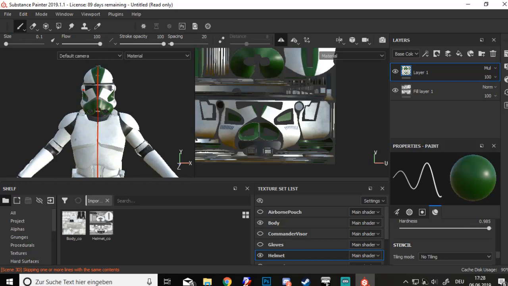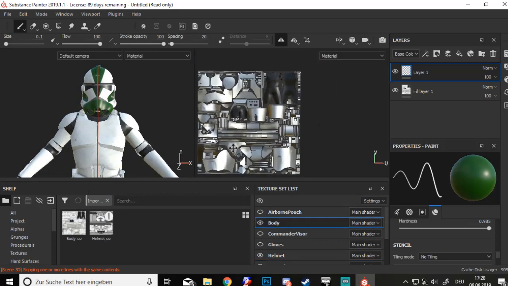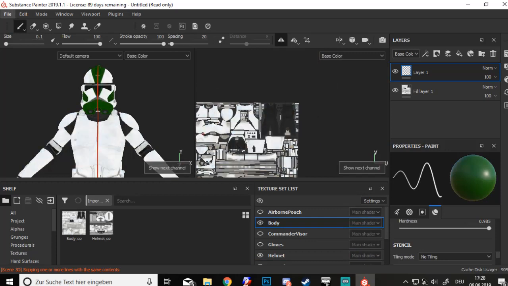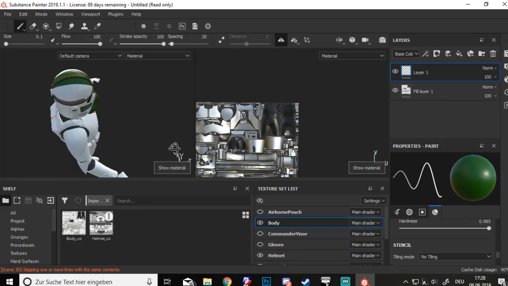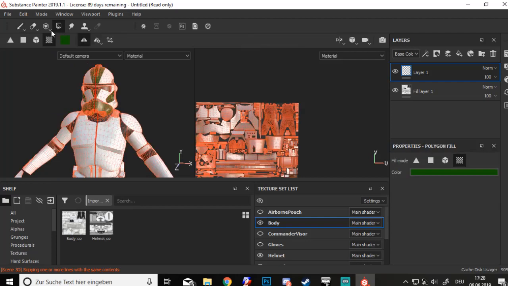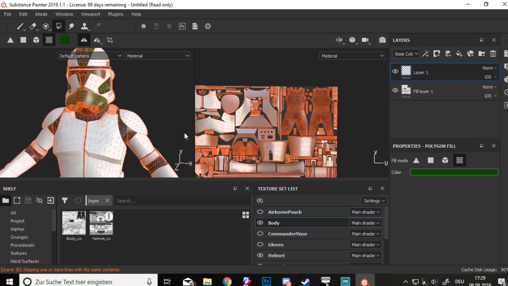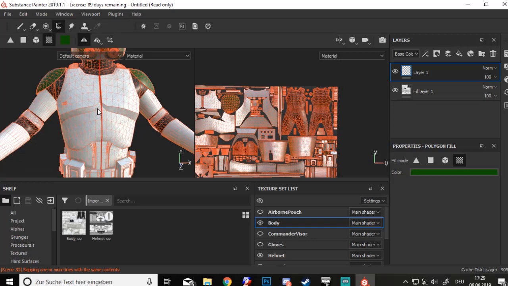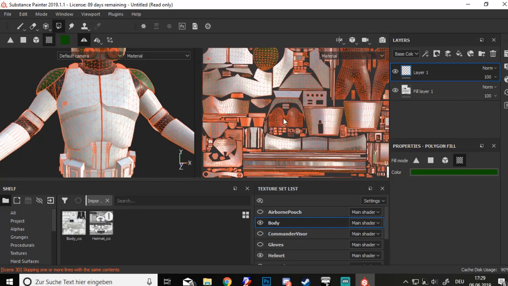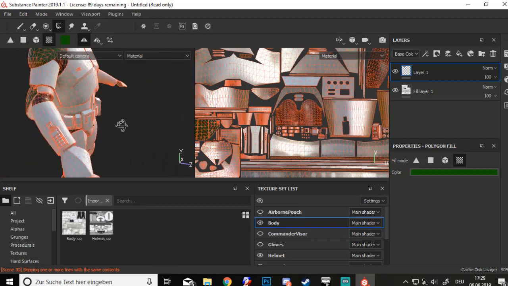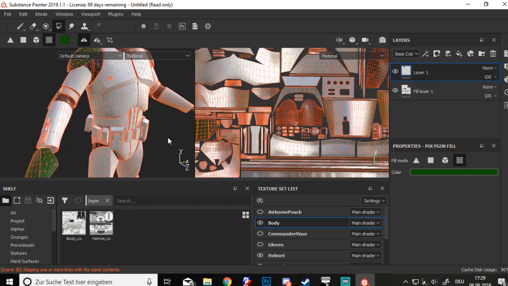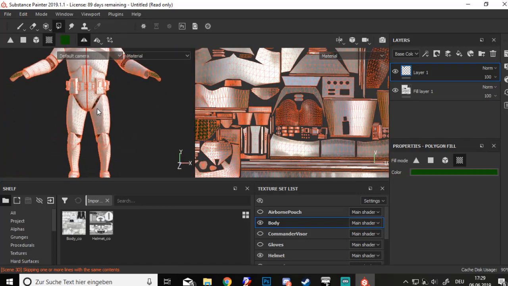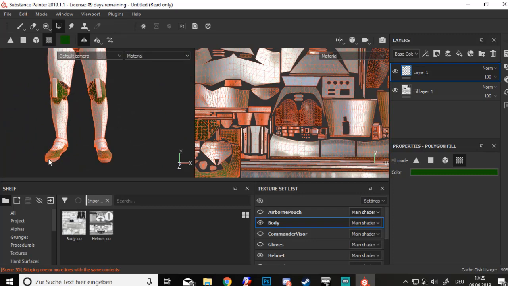Okay, now that we're finished with the helmet, we want to move into the texture set list and click on body, because, well, we want to do our body as well, because just a helmet is only half the deal, isn't it? So we go back to the polygon fill to just do some basic things with chunk fill, like the shoulder pad, but elbow as well here. And let's do the hands as well, with the kneecaps and the shoes.